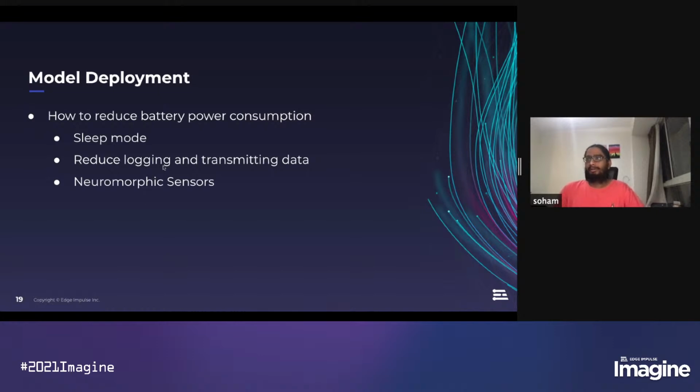So in my experience, I think logging and transmitting will take up 80 to even 95% of your battery power. So keep this at a minimum when you are deploying your system. There are also a few deployment architectures that I want to talk to you about.